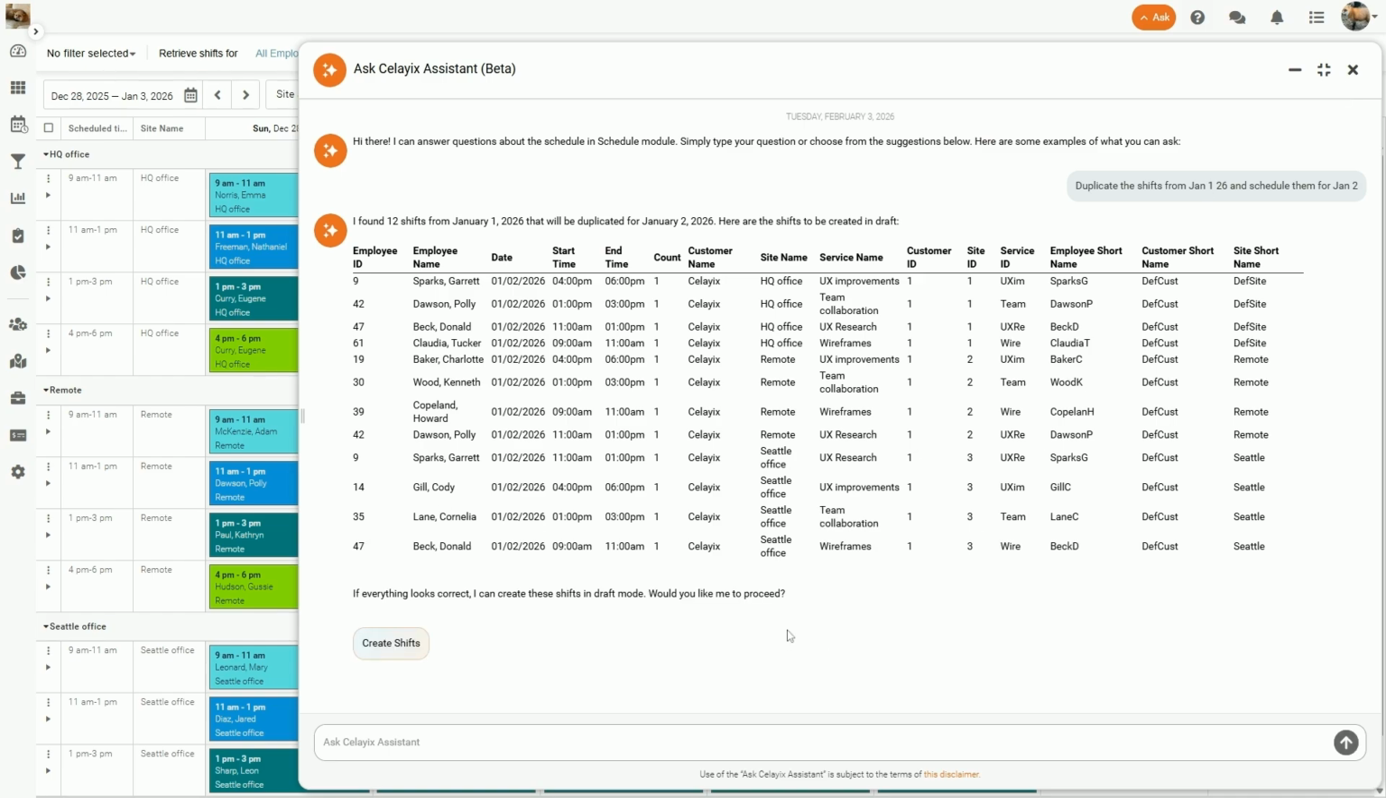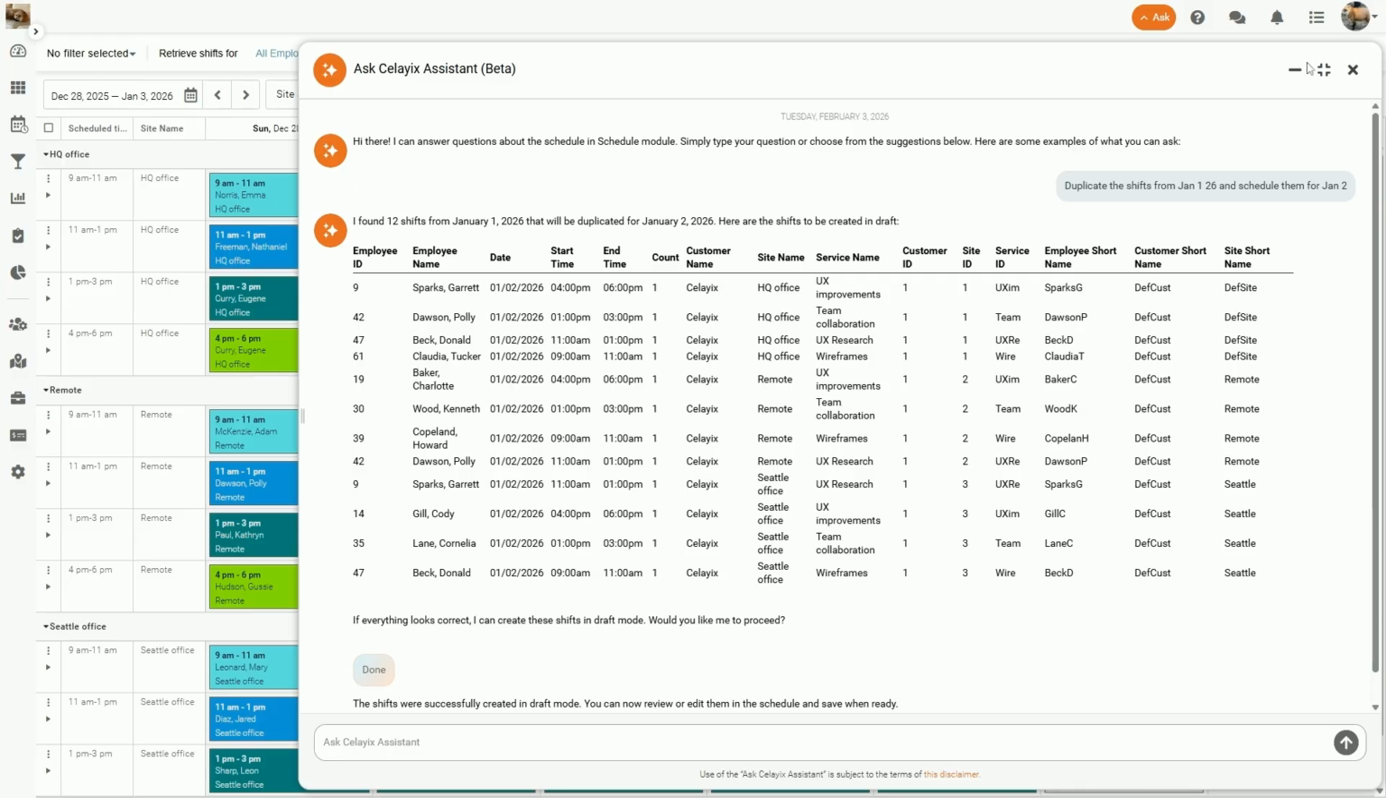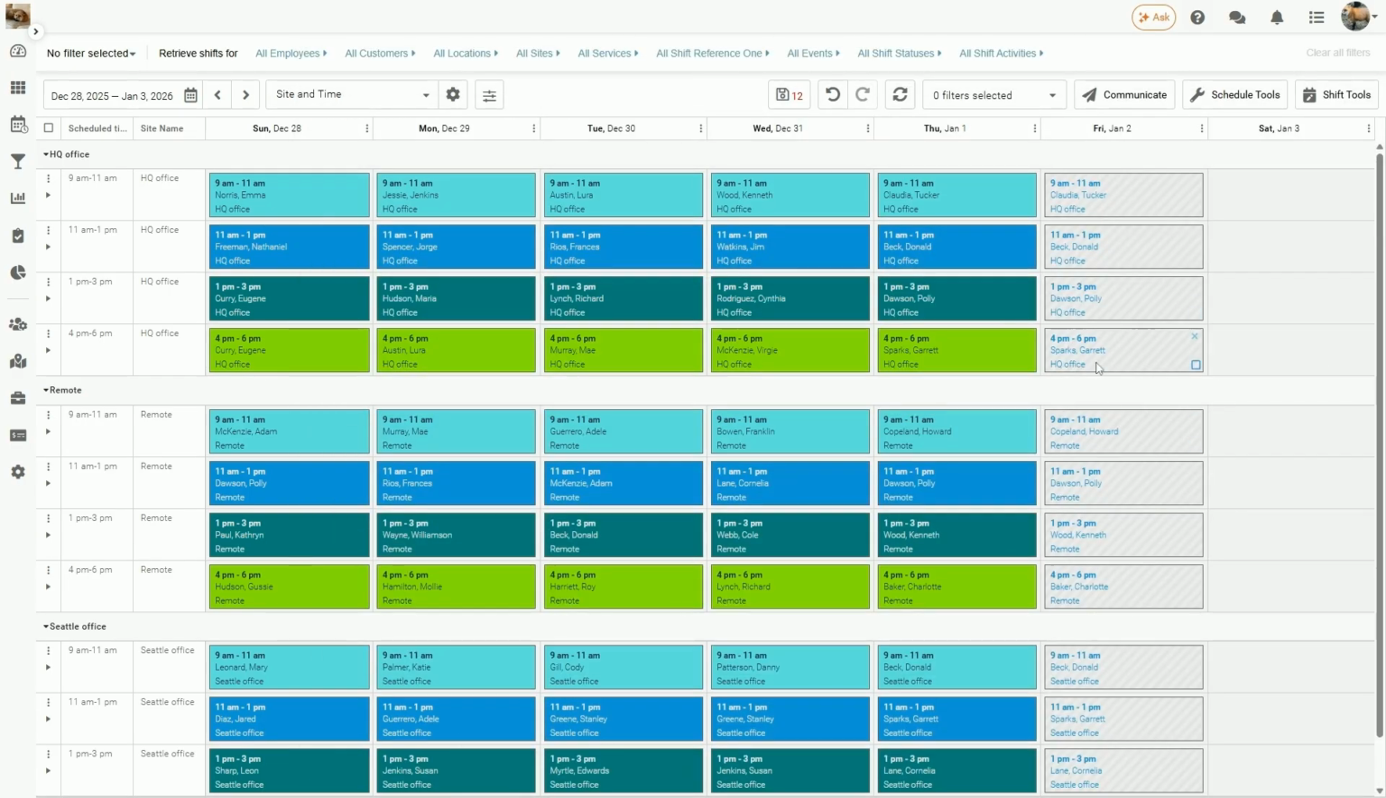Click the Maximize button to see them more clearly. If they look good in the table, click the Create Shifts button. They'll be created in draft, so remember to click the Save button.